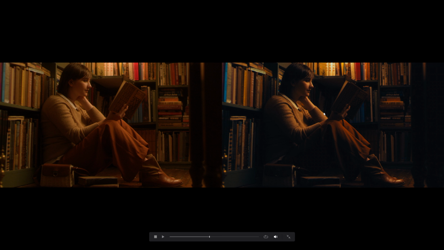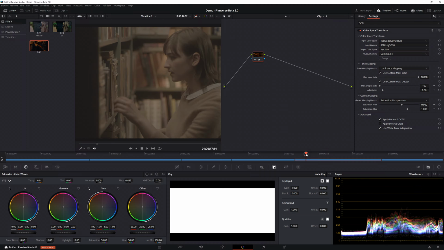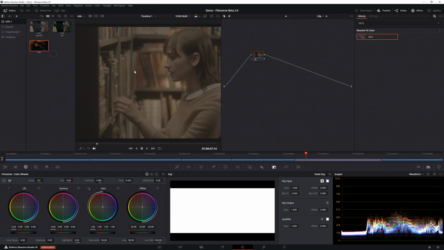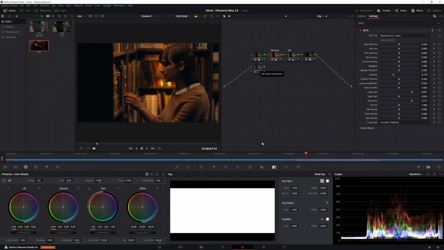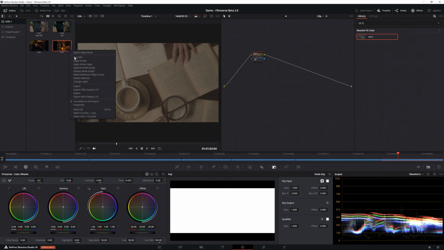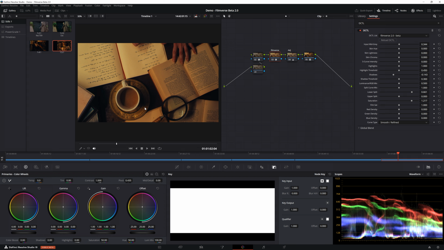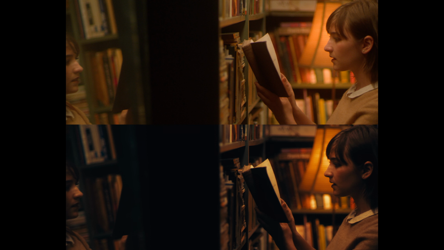This is Rec. 709 and this is our Filmverse plugin. We'll apply the same grade to our next internal shot. And this looks perfect. Grab a still and apply it onto our next shot. Perfect. Here's before and after. And that's it for this video.